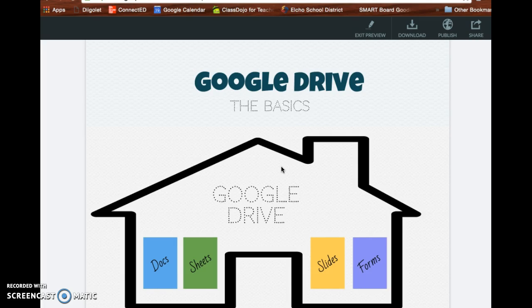If I'm looking at Google Drive, I want you to think of that as the main house. This is my home, okay? This is the Google Drive house. In your house, you have different rooms, and each of those rooms has a different purpose. So, for example, Google Docs is our word processor.